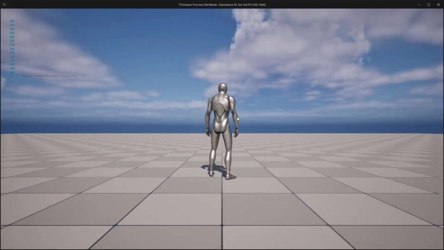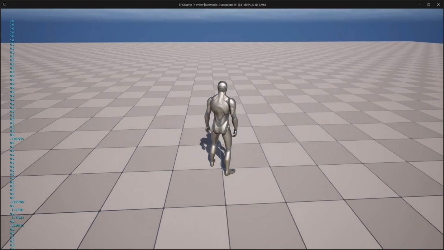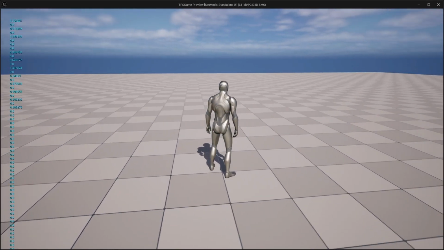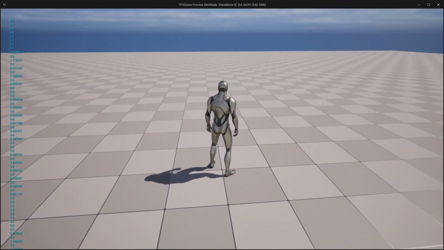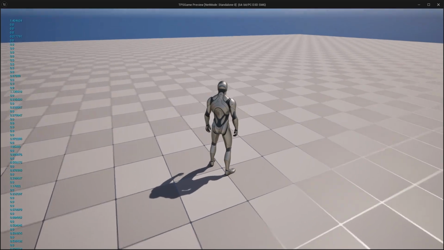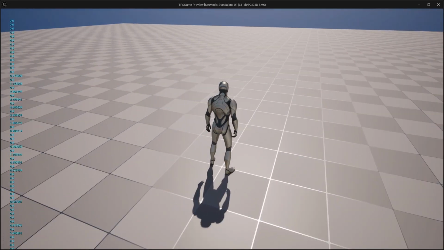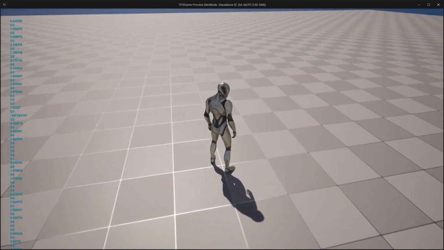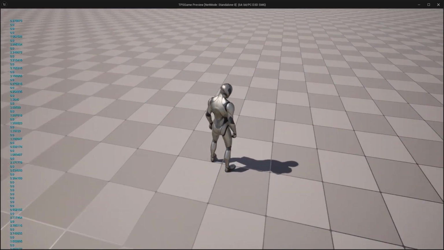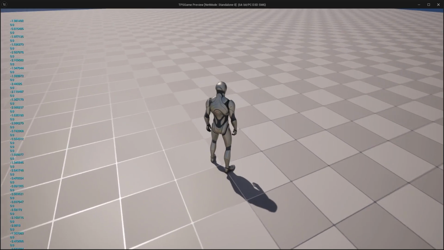Okay, now let's play. You can see by default it's 0, but whenever I start to rotate it goes to a specific value, and once that rotation has finished it goes back to 0. If I move to the right side it's a positive value, and if I move to the left side it's a negative value.